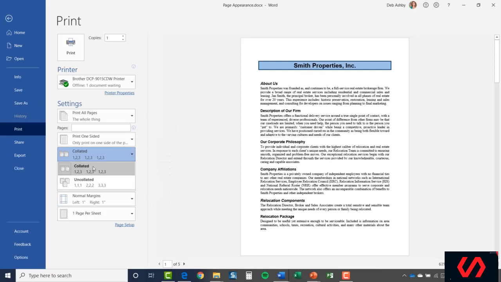I then have a collation option down here, which is going to tell me how these pages are going to come out of the printer, either collated or uncollated. So if I select to print 10 copies of this document, do I want it to print 1 to 10 first of all, as in collated, or do I want it to print 10 page 1s first, then 10 page 2s, so on and so forth? Again, in general, I tend to go with collated, but that's entirely up to you.